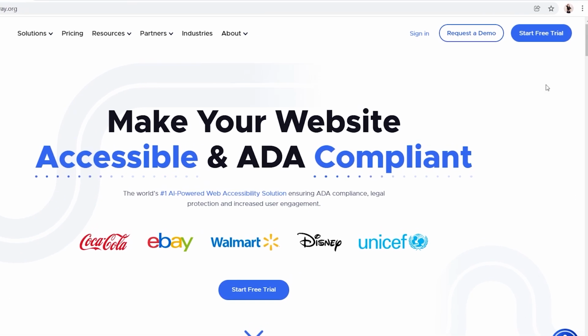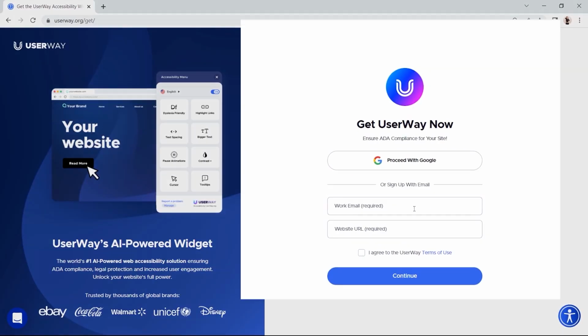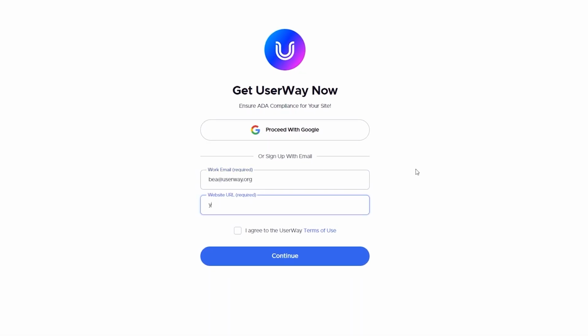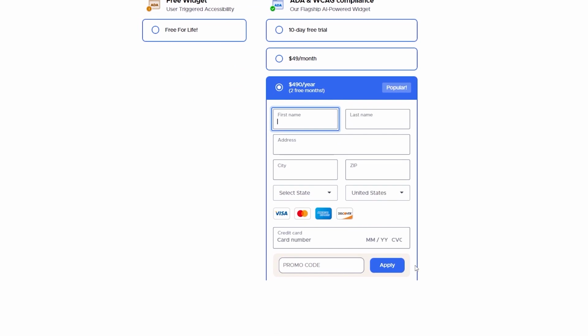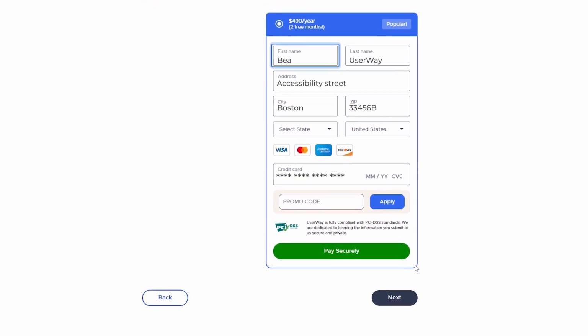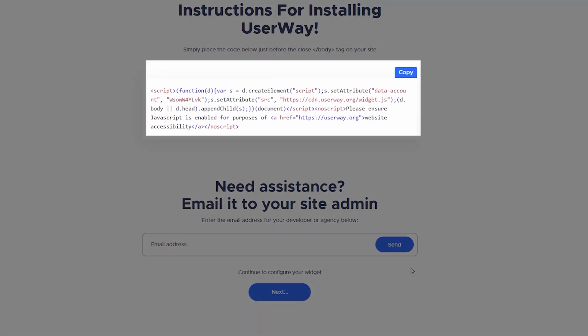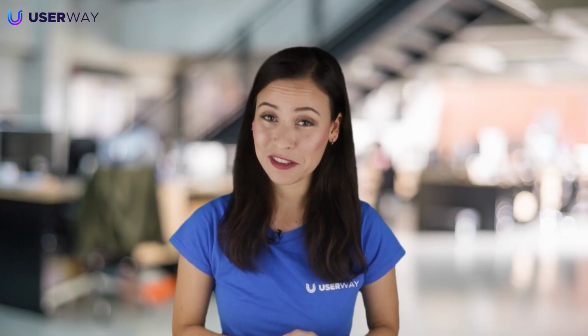As usual, the first thing you need to do is register your site at userway.org at the top right of the UserWay page. Complete all the listed steps until you get your unique code snippet. You can find a detailed tutorial on how to get your unique code snippet here.